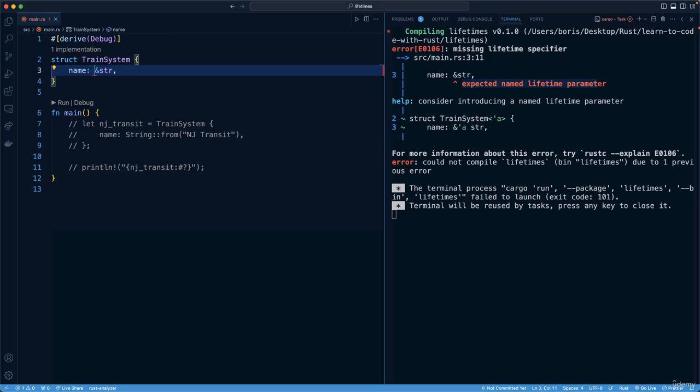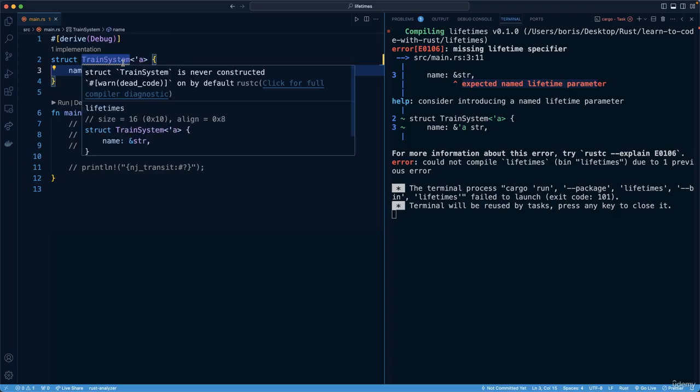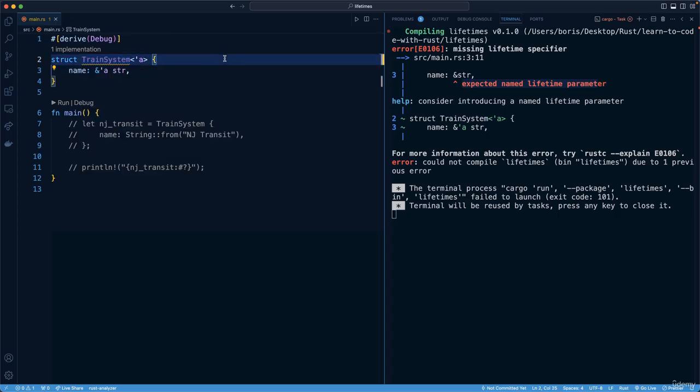All right. So we're going to apply a very similar lifetime syntax for our structs. Right here after the struct name, I'll provide my angle brackets, and then I'll define one generic called tick a. Once again, the name is up to us, and then I'm going to attach it to any reference fields that relate to that lifetime. Of course, we only have one, so I'm going to add tick a right here, and the code is now going to compile.